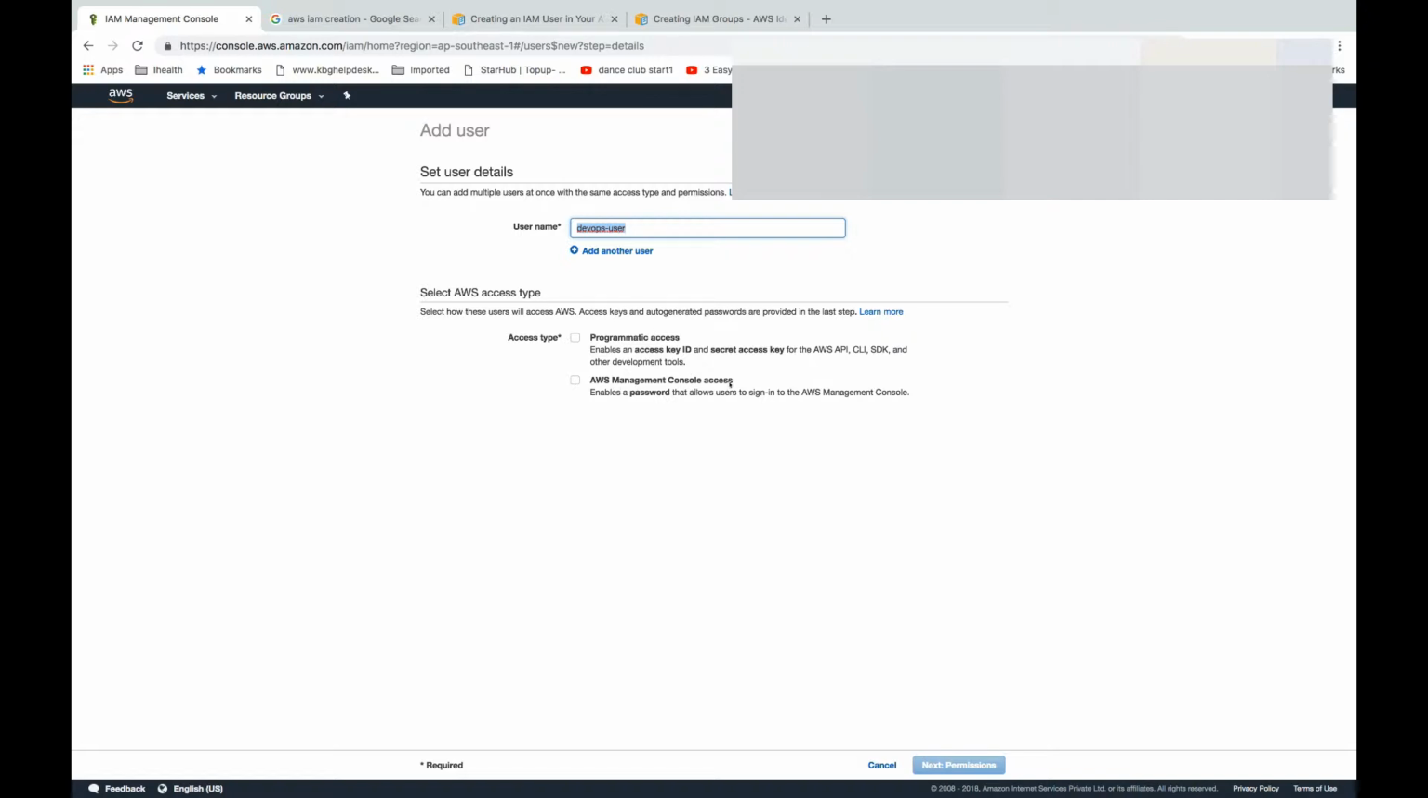Now management console access is similar to how I have logged in with my root user and password. So when we create the DevOps user, if I click this checkbox, then we can use this user and log in to the console with the help of this newly created username and password.